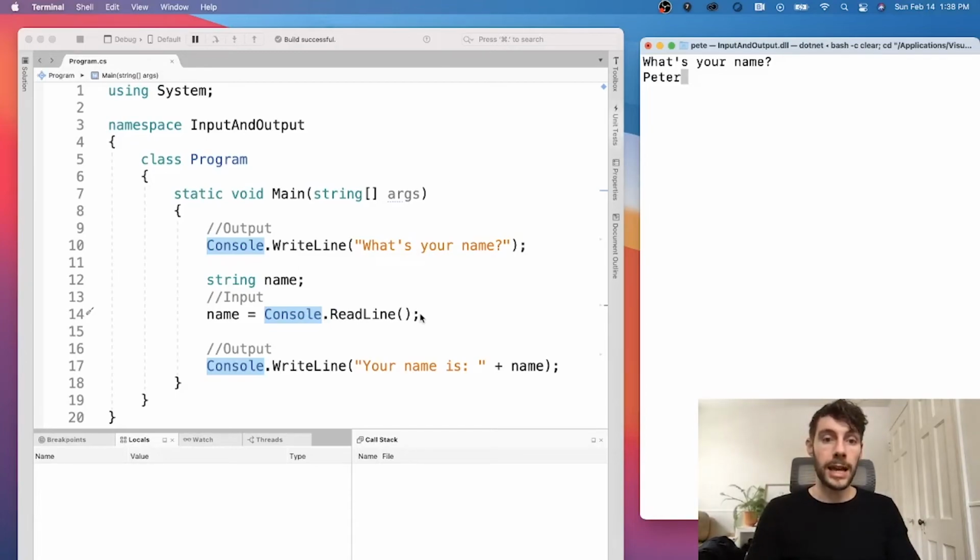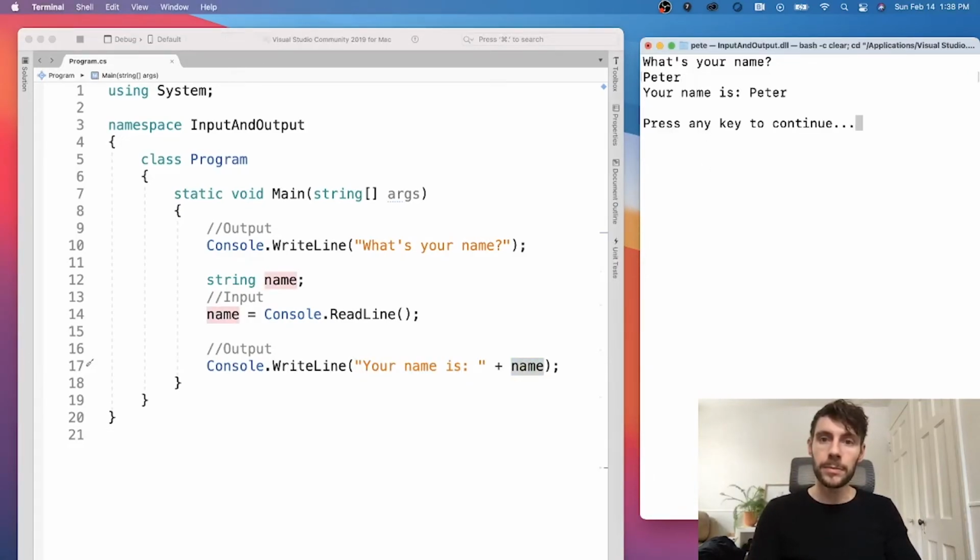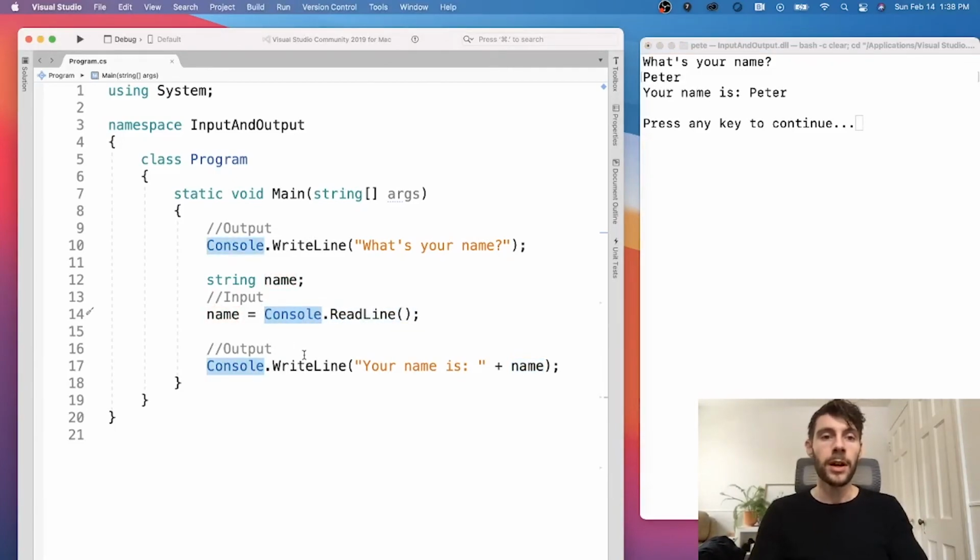After I hit enter, it should finish this line, and then we should go to this line here, which is console.writeLine, your name is, and then it should say Peter. So I'm going to hit enter, and we see your name is Peter. So this is just a quick example of input and output. Before, we saw something where we cast the input variable to an integer, which you can do. But for this example, we're just going to be working with the regular string input.